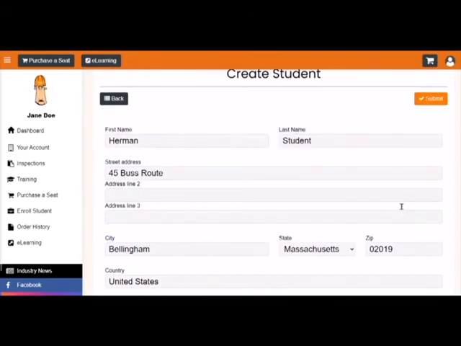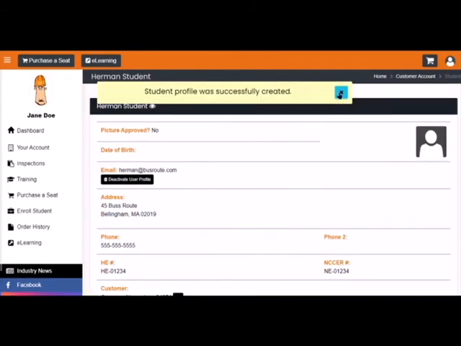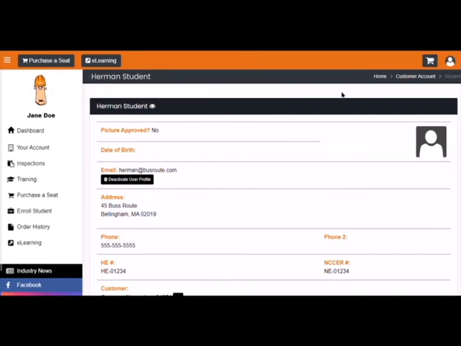Once you have finished, click Submit at the top of the page. Your employee will get an email, if an email address was included, about their new student account. How easy is that?